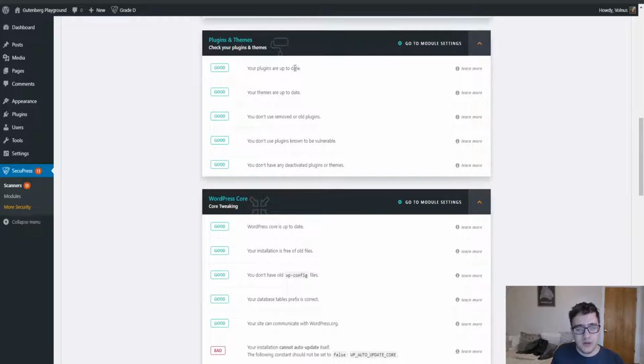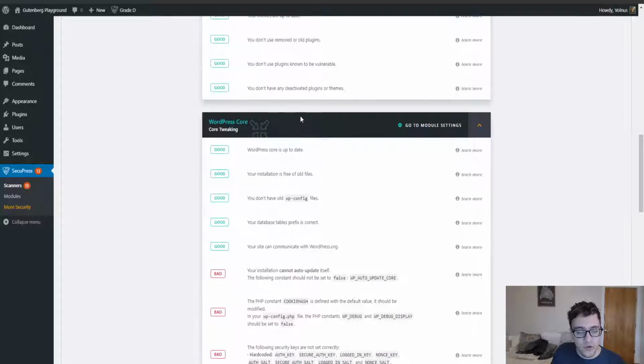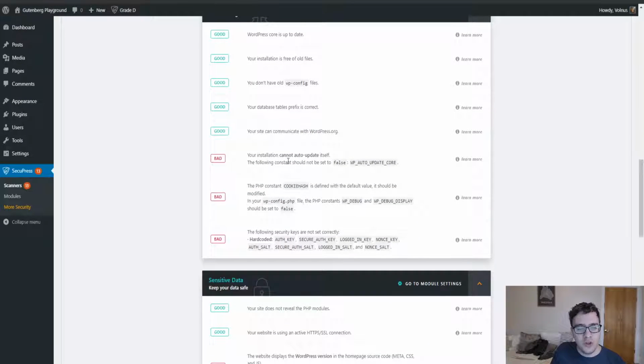Plugins and themes. My themes and plugins are up to date, and I'm not using any old plugins, and none of them appear to be vulnerable. I am getting docked though, because it says it cannot update itself. I would enable that on a normal site, but this is one, managed by me, and two, a staging site. I like how it gives me my letter grade up there as well.